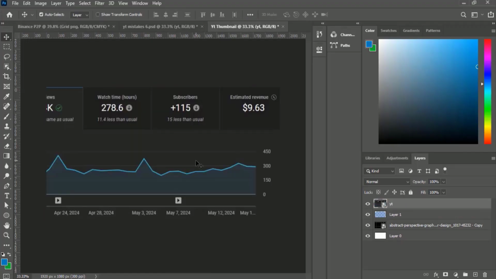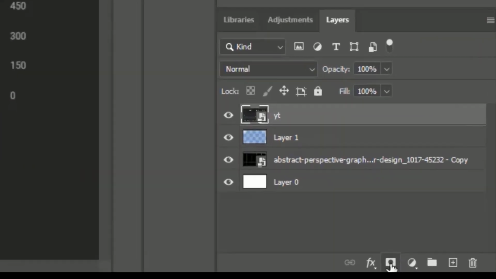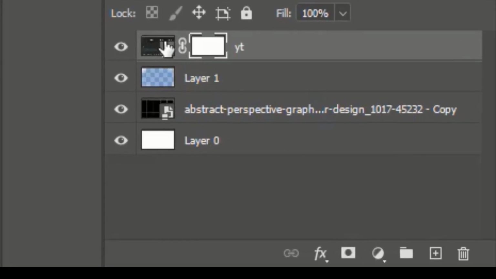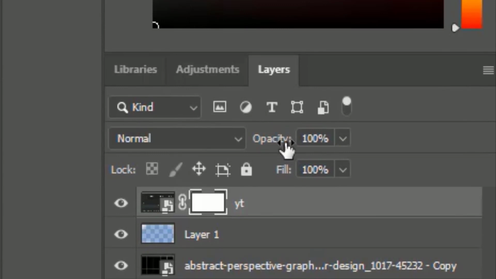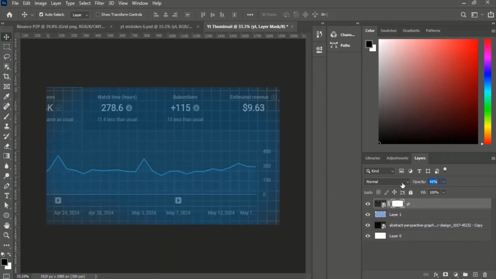All right, so once I have this right here, this is just a YouTube analytic panel that I've downloaded, right? So what I'm going to do is add a layer mask to it, and this is the layer mask. I'll click on it and it will be added like this. Now I'm going to reduce the opacity of this, since I don't want it to be that visible in my design. So let's put it around 41.